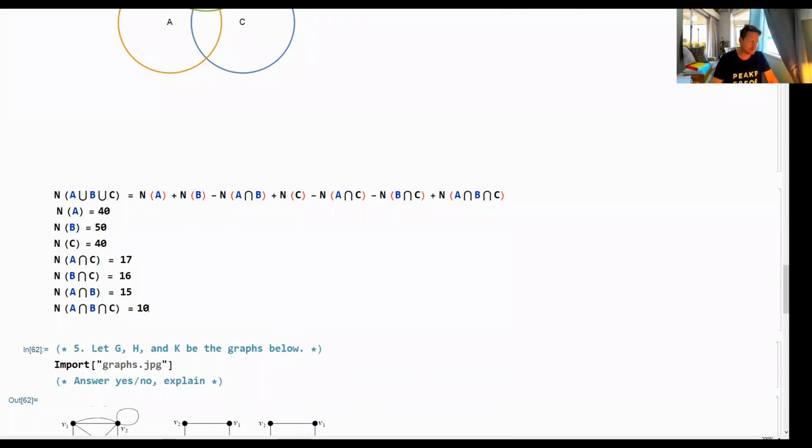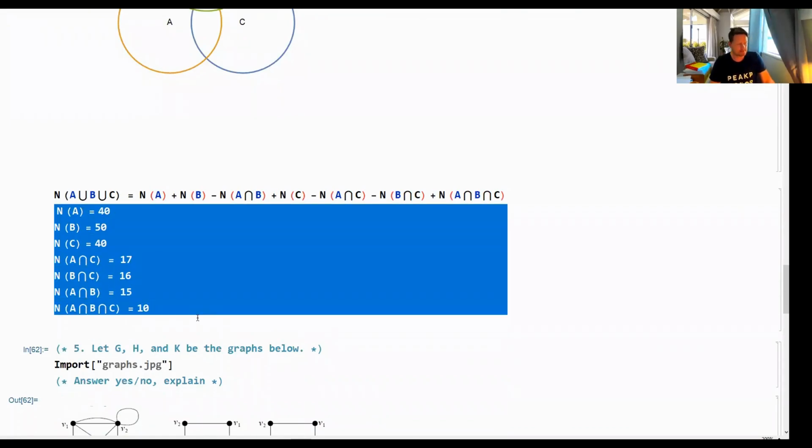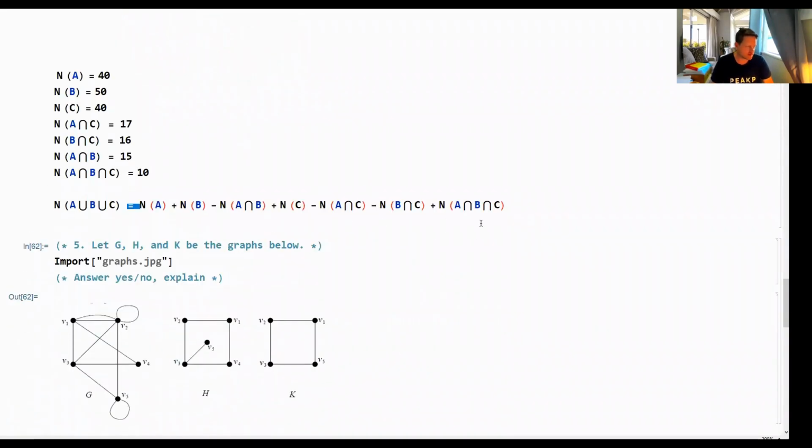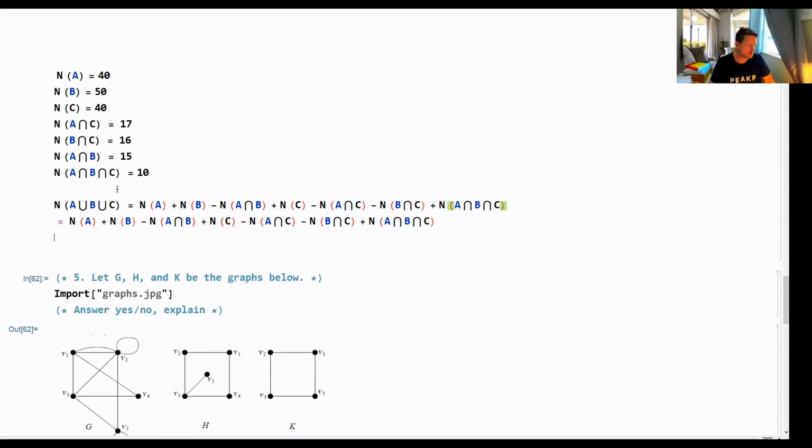So that's 10. Okay, now we just want to substitute into this formula. So I should really put this above that. Okay, and then simplify this. So we've got 40 for this one. We've got 50 for this one. In the intersection of A and B, we've got 15 to take away, and C is 40. Intersection of A and C is 17. And then we have B and C is 16. And then all three is 10. Okay, good.